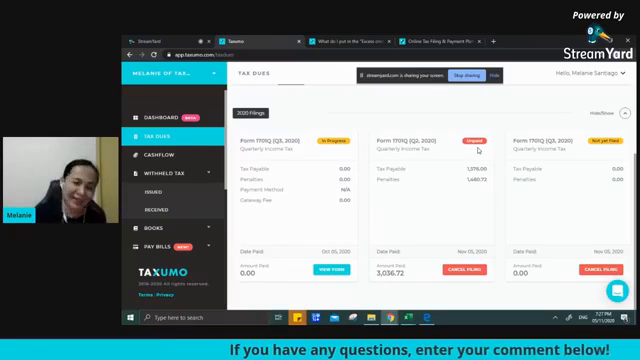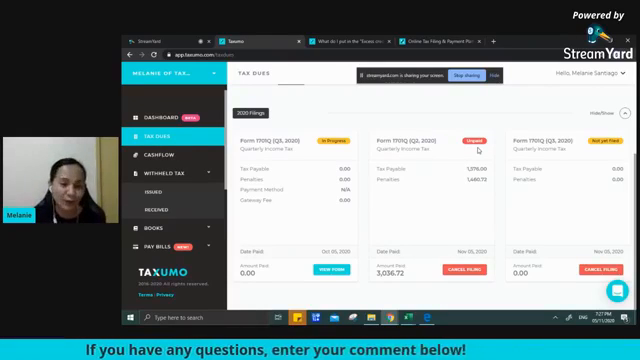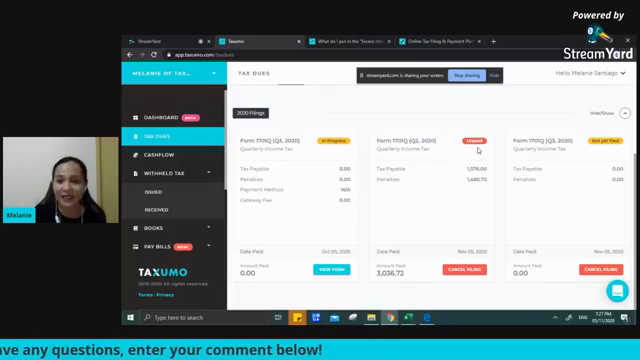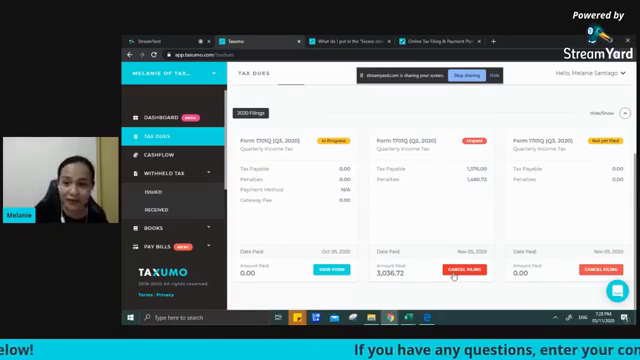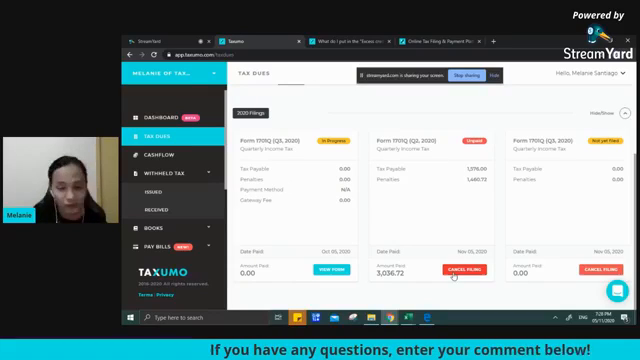So just in case, like last minute, I want to pay tomorrow. I'm still scouting for funds, which is fine. You can cancel the filing and redo the filing again once you are ready to pay the tax due, just in case.